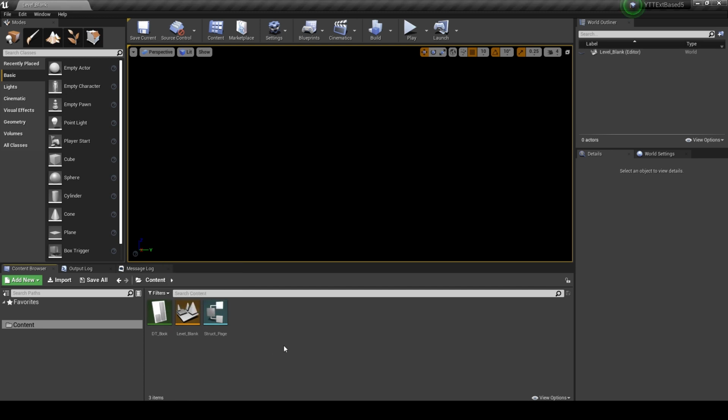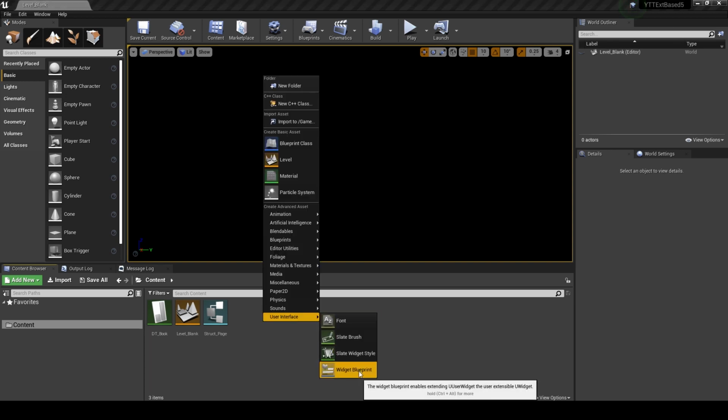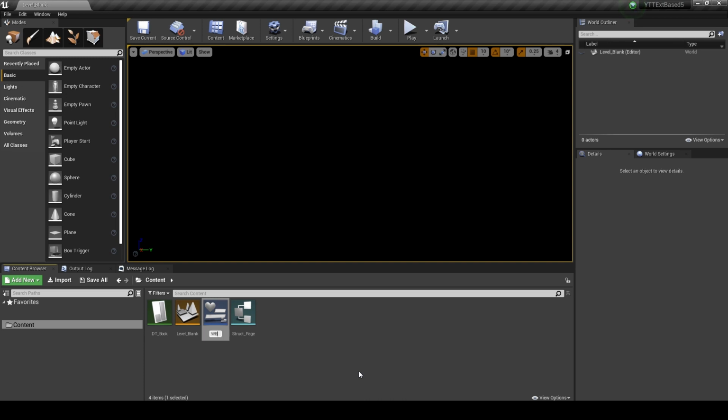Now we need to set up the level blueprints to give the player control of the mouse. We also need our main interface widget to be created and added to the screen when the level opens. So first let's make a placeholder for the main interface. So right click, go to user interface widget blueprint. We're going to call this WBP, for widget blueprint, underscore main interface.